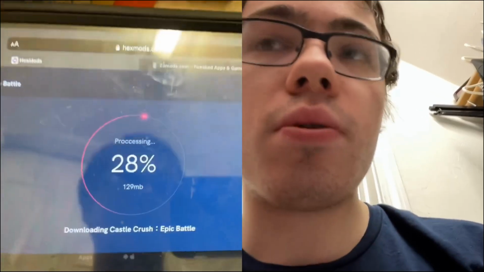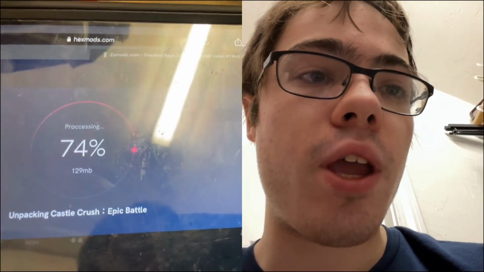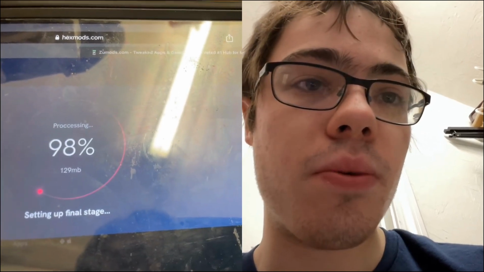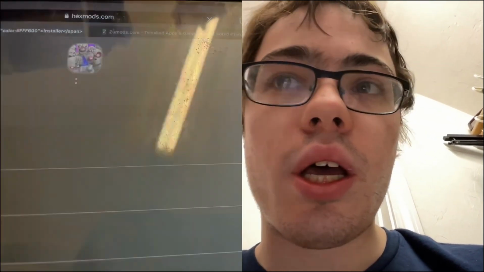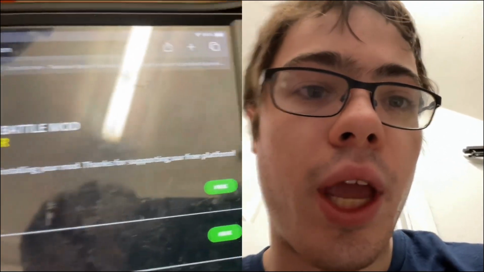Now before it downloads, there is going to be a verification. So what we have to do is download 2 apps to complete the instructions. They're 100% for free and they're from the official app store. So I'm going to show you guys exactly how to do it. Alright, so as you can see, it should load. It says please complete 2 free apps or surveys to finish installing the Castle Crush mod.